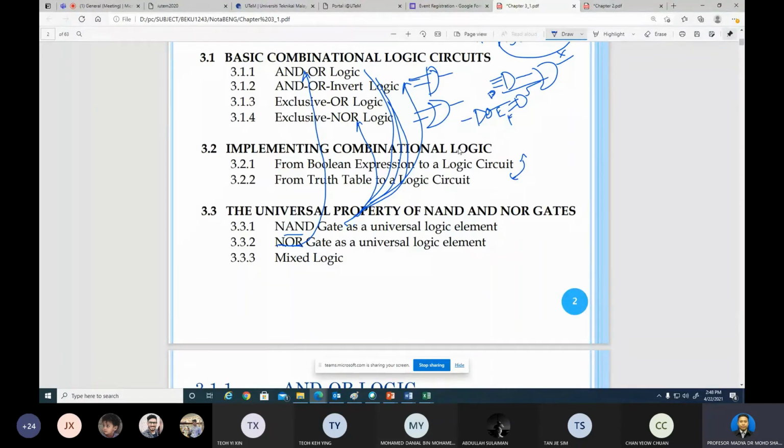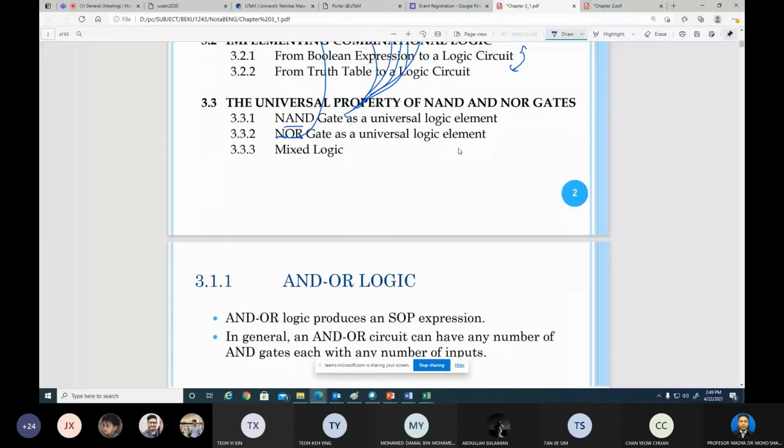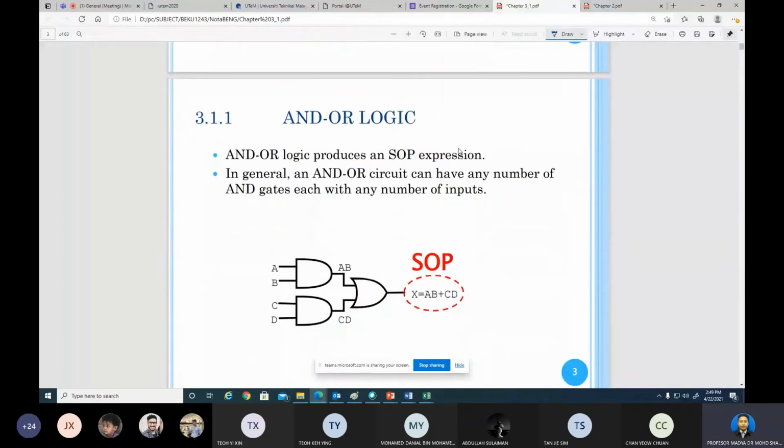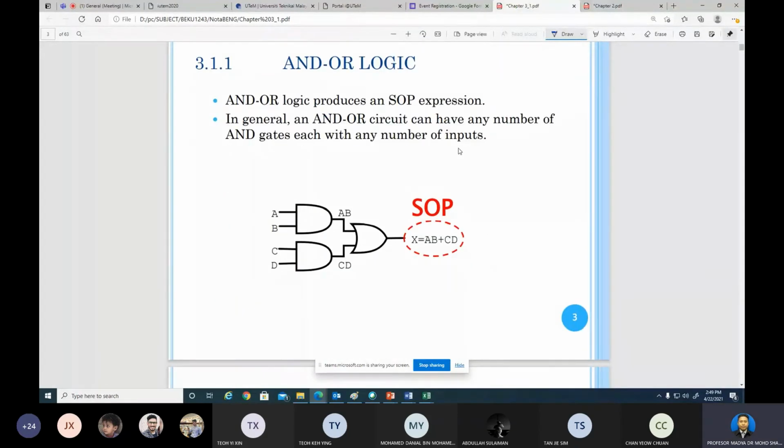Why do we use the NAND gate or NOR gate as the universal gate? Because these gates are very cheap and very small to manufacture. That's why we use the NAND gate and NOR gate to represent the AND, OR, and invert logic. That's why we call it the universal logic gate. So this one I just skip. Alright, so this one will be AND-OR logic.